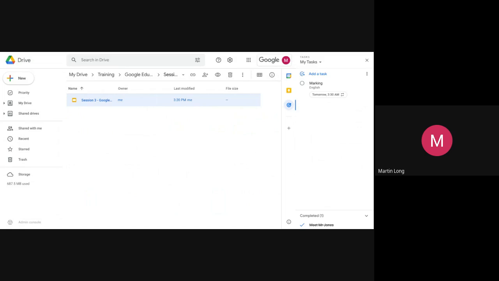Anybody use Tasks for anything different, or anybody got any insights into using Tasks that's different to what I've just covered there in the session? As far as what you need to be able to demonstrate in Tasks, if I just swap windows again, it's quite minimal in the Google Educator Level 1 exam, but do look at it before you get to the exam scenario.